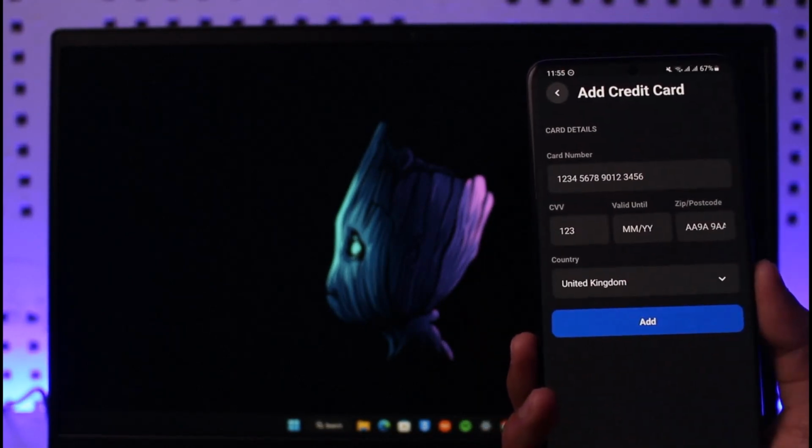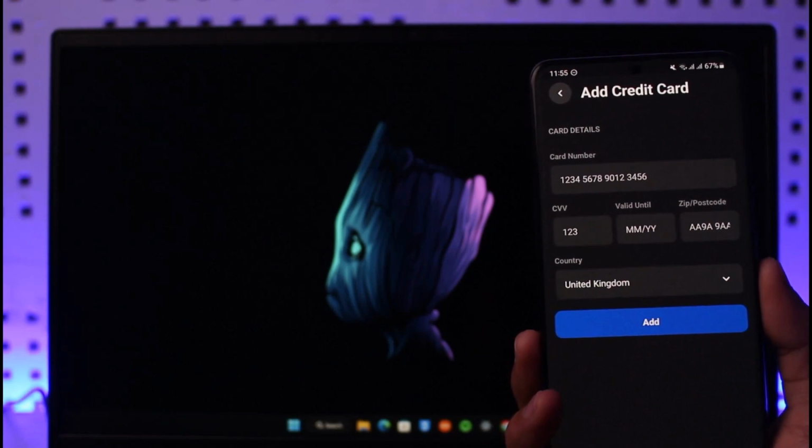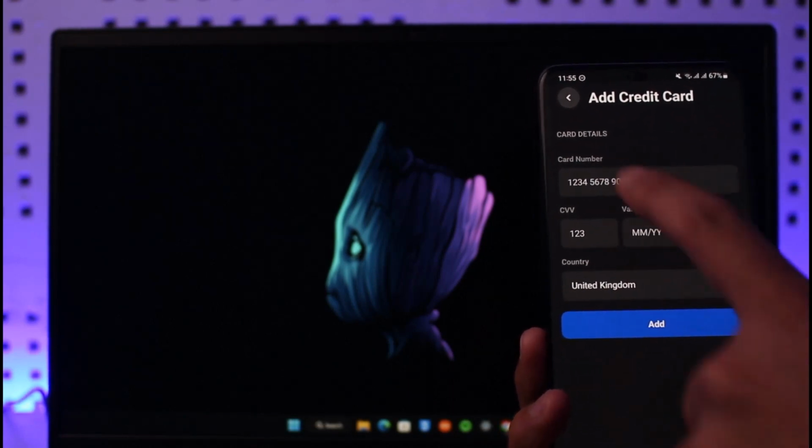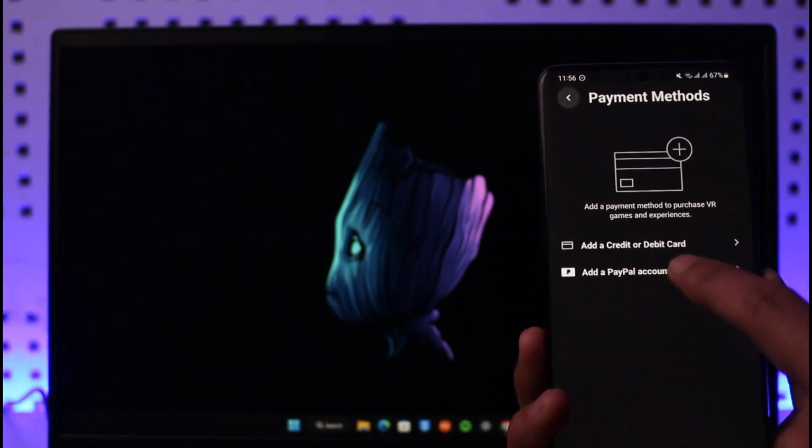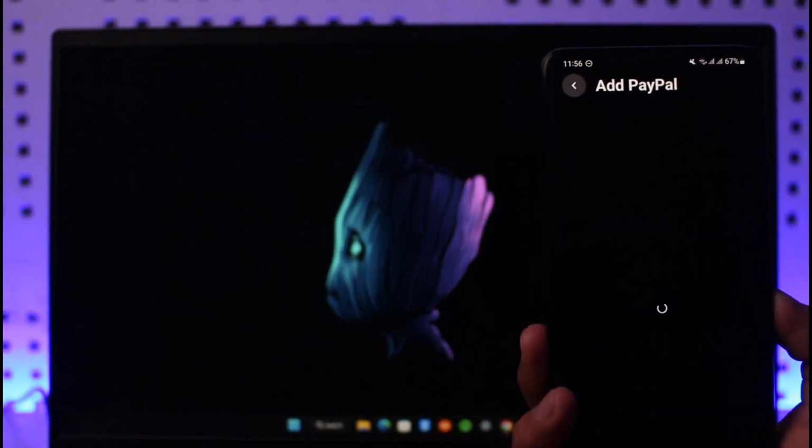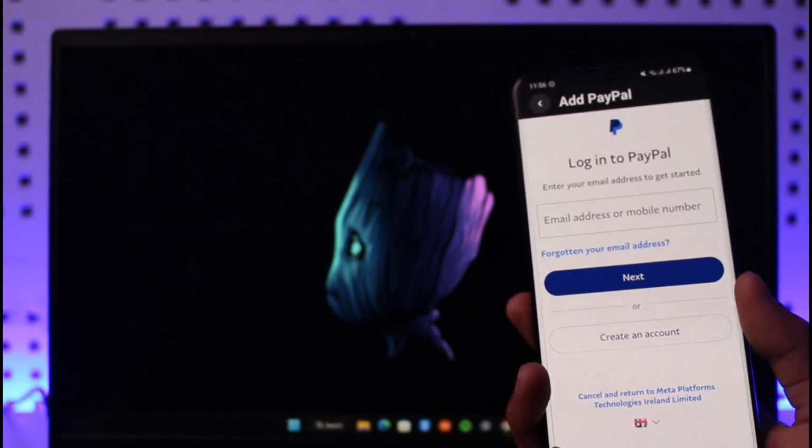So just enter the card details, the CVV, the valid state, the zip and postal code, as well as the state country. And then you can simply add a PayPal account if you want to. Just log into your PayPal account respectively. Once you've done that, your payment method will be successfully changed on Oculus.